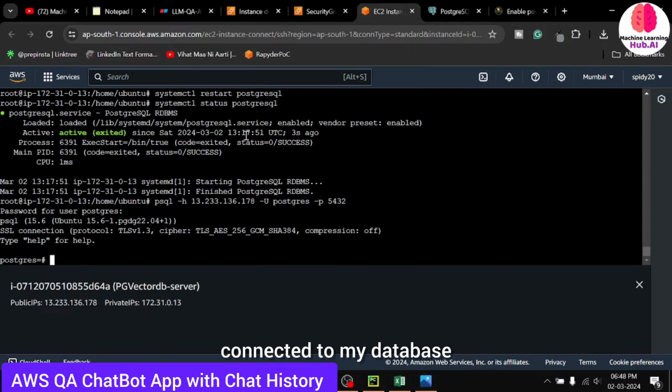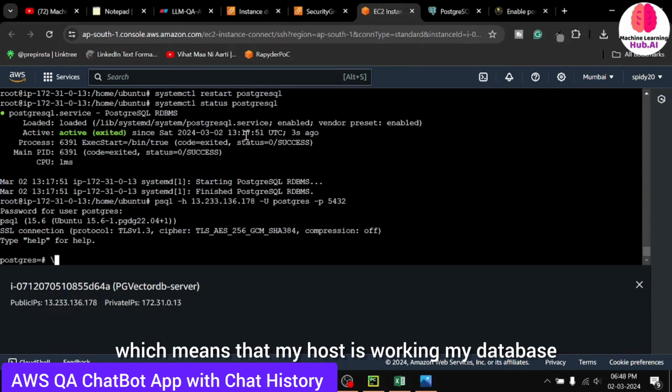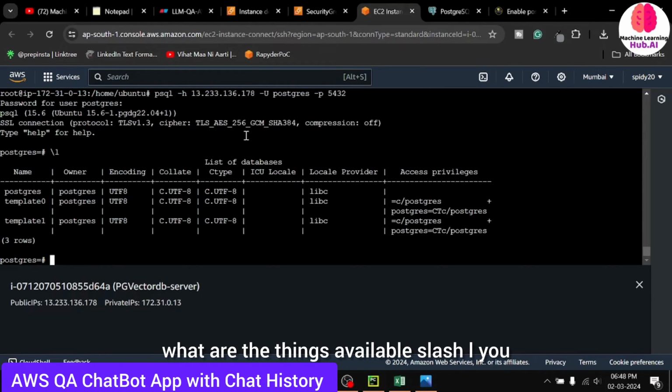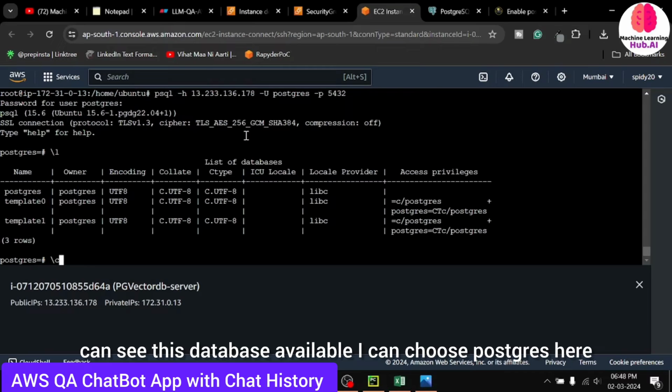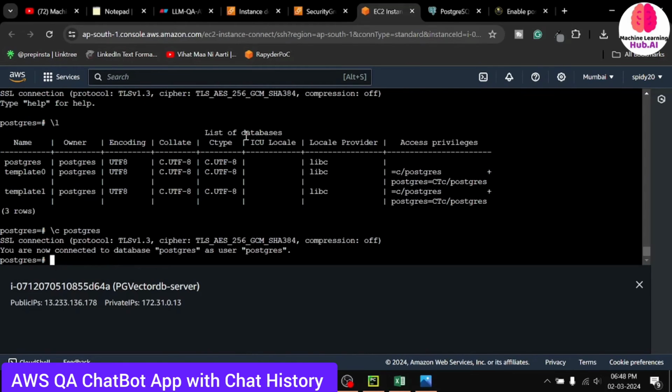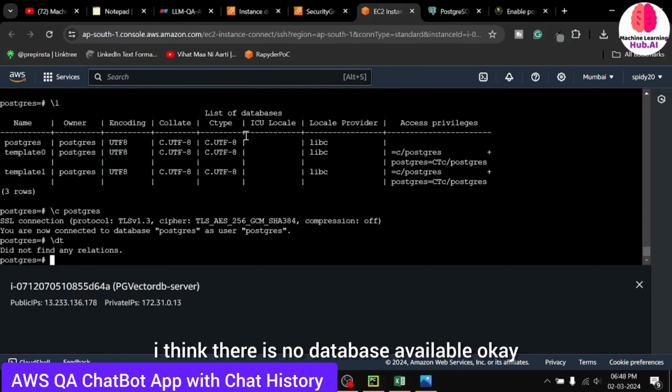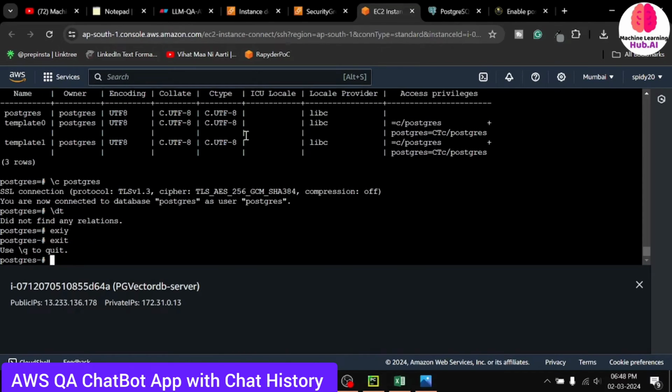I'm connected to my database, which means that my host is working, my database is working. Now let me see what things are available. \l, you can see the databases available. I can choose postgres here. Okay, let's see what databases are available. Okay, I think there is no database available. So everything is working smoothly. My database setup is done.